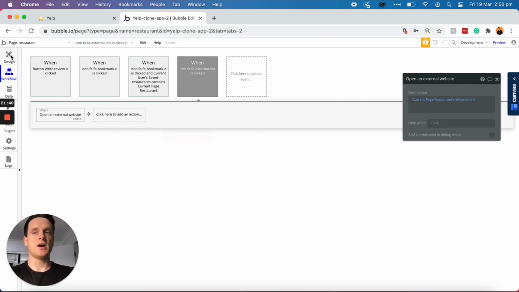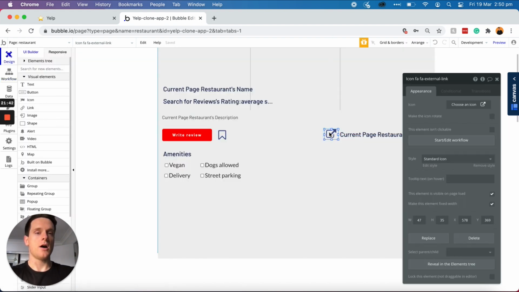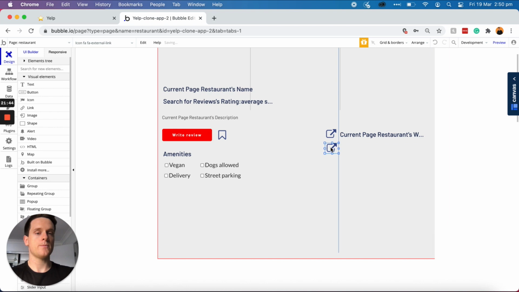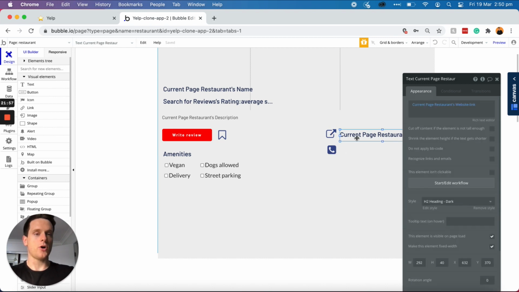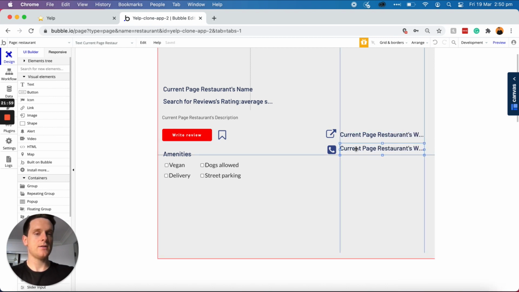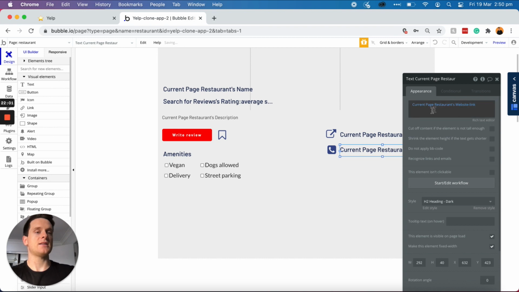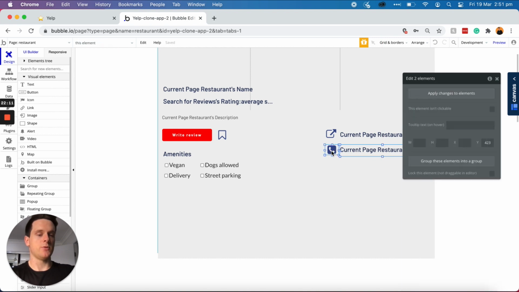Now I'll go back to my design tab. I will copy that icon, just move it down a tad, and I will search for a phone icon, and then I'll copy this heading here, and I'll update this to be the current page restaurant's phone number. And then I'll just quickly move those across so they're somewhat in line.